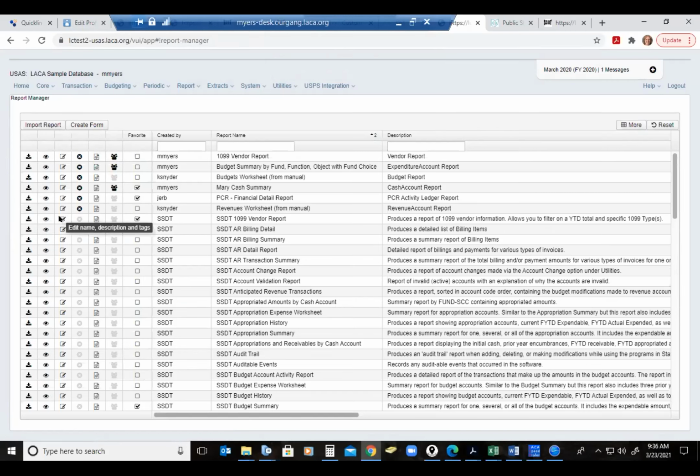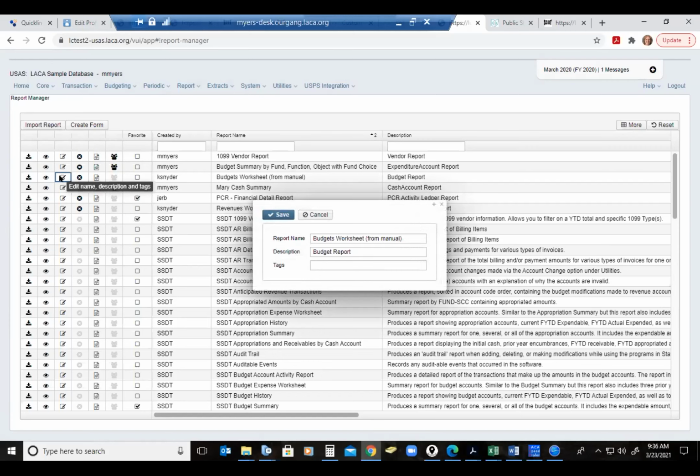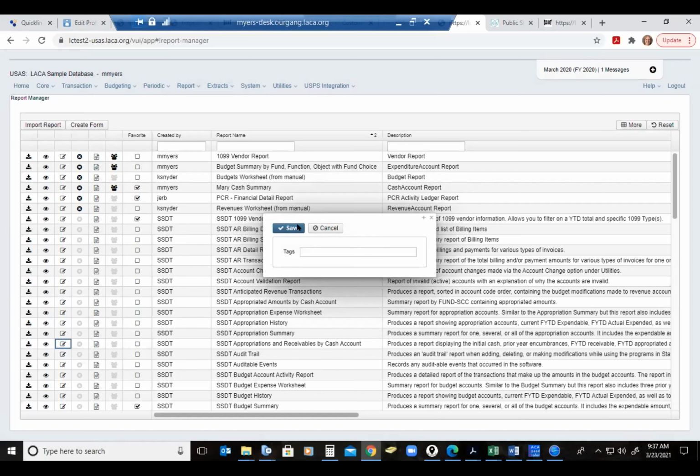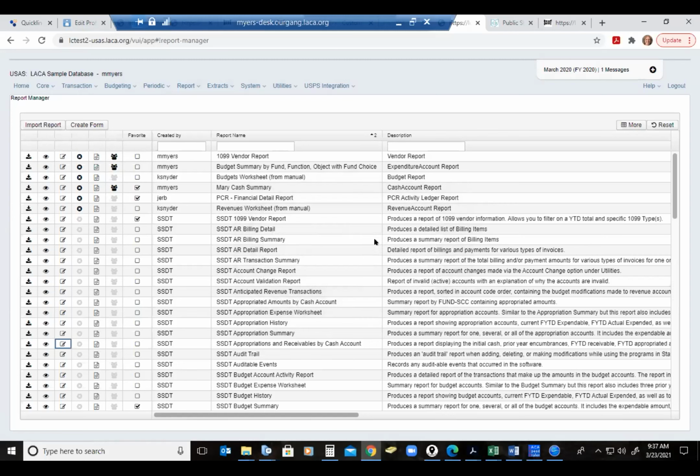The edit button. I'm going to show you a couple of these here because they change depending on where the report was generated. If it was initiated because you or someone in your district created it, then you have the option to change the report name and the description and also add tags. If it is an SSDT canned report, the only thing you can do is add tags to that report. You can't change the name or the definition of it.